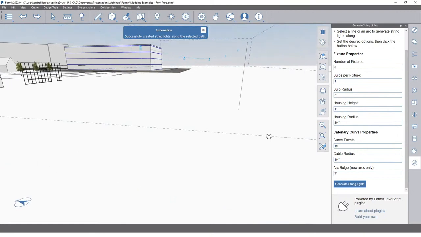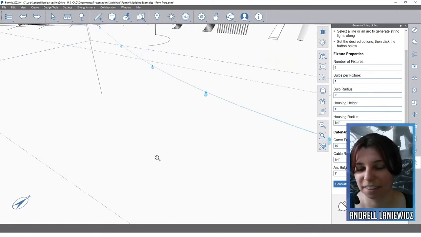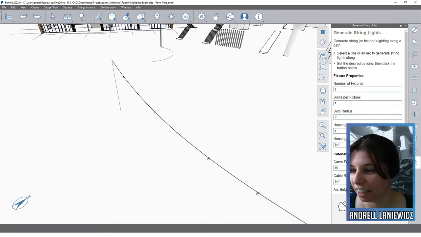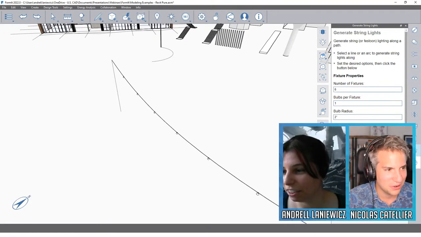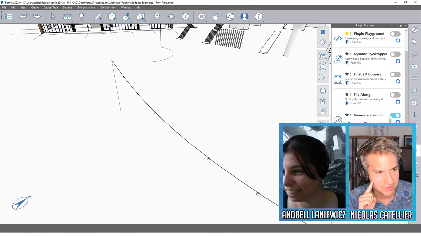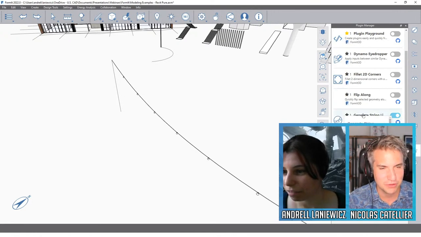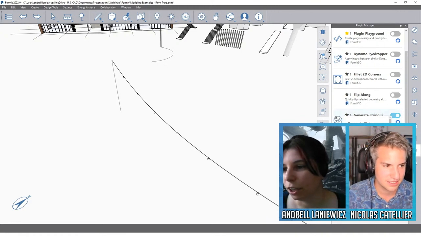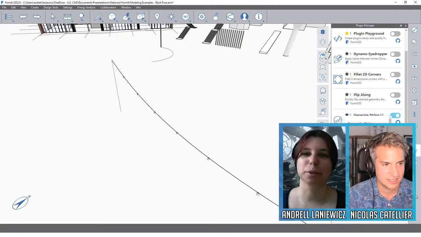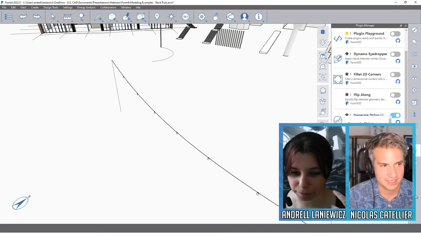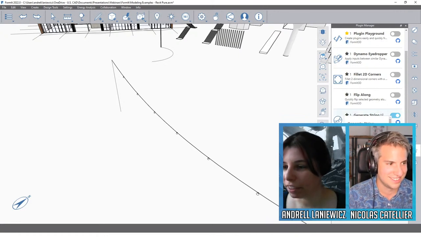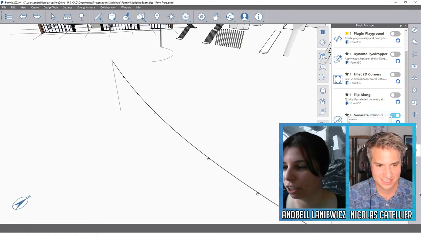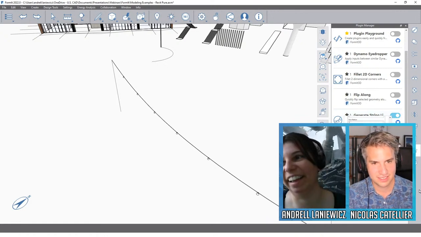Oh, that's cool. So this is JavaScript. Yeah, FormIt JavaScript. If you know JavaScript... I thought JavaScript was just for the web. I didn't know you could use it for software like this. Yeah, it's crazy. Creating a program is a little bit like, my brain doesn't think that way. But if I were to look at the code, I can tell you exactly what it's doing. So I start with something that's close to what I want and then just go in and modify.